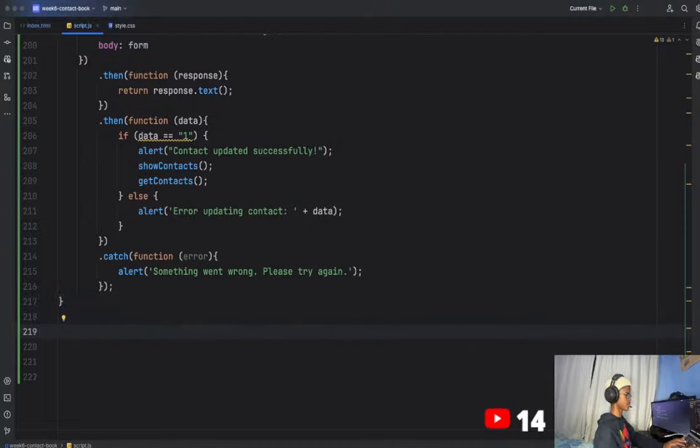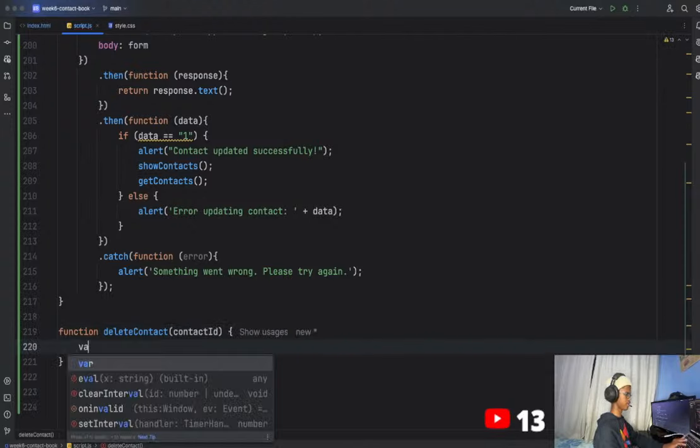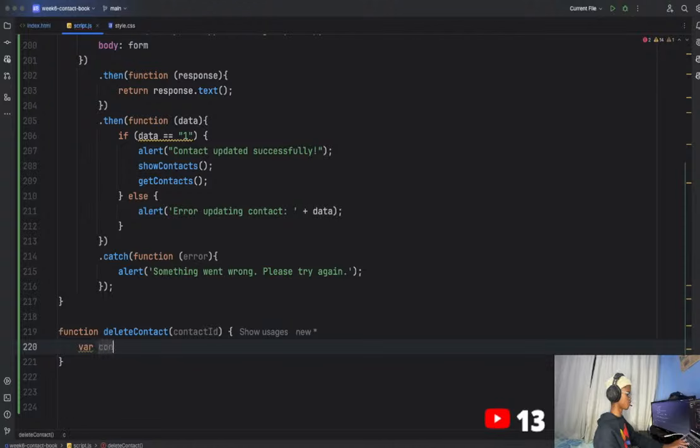Cool. So now this is a function of delete contact. Now this one needs an ID as well, right? Because we need to use an ID to actually delete a specific record and not delete all that have the same name or whatever. So we'll do contact ID. So we're expecting contact ID. Then the first thing we'll do is we'll have a variable here. This variable will be of confirm delete.